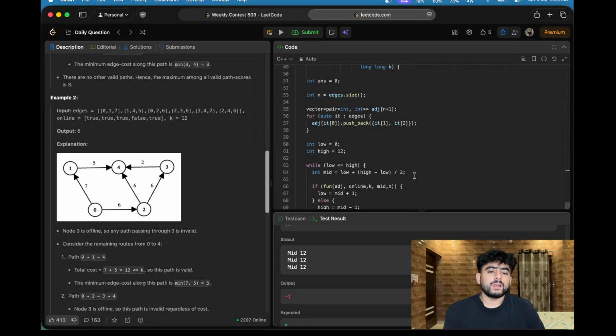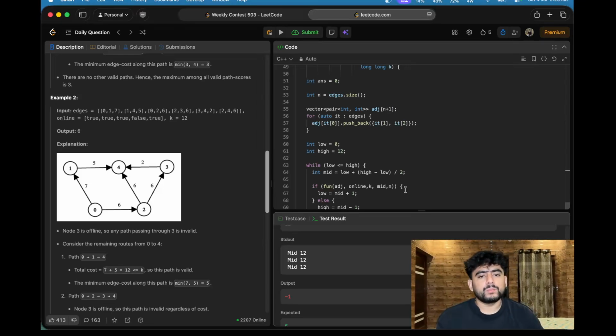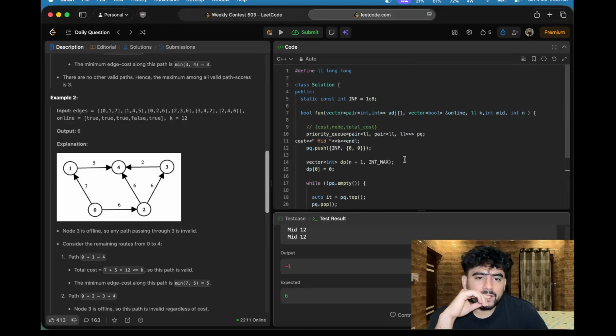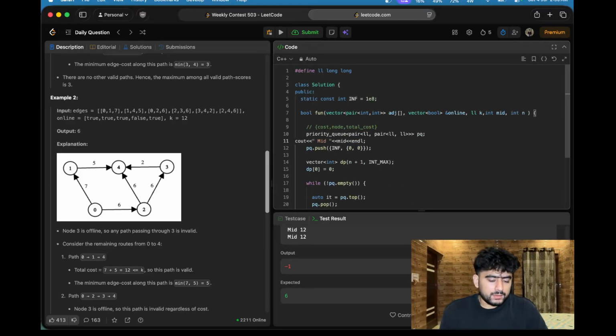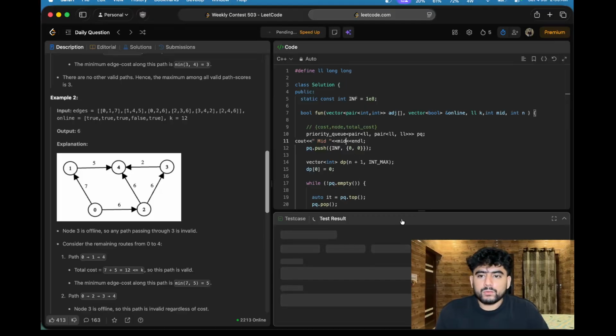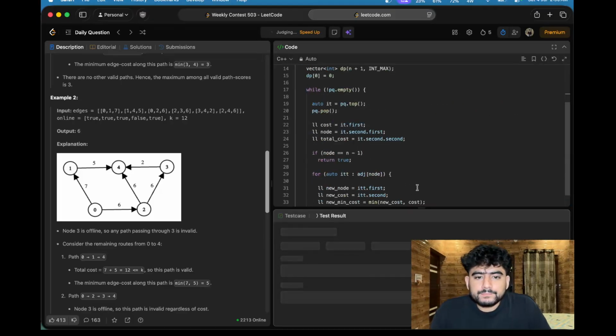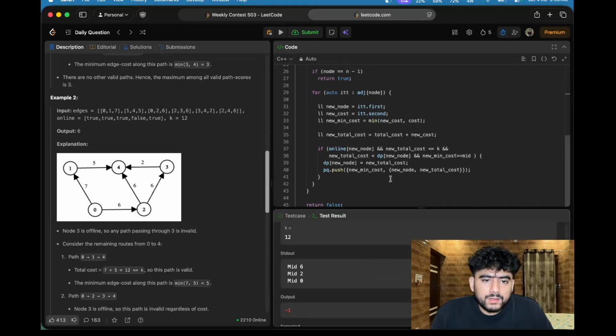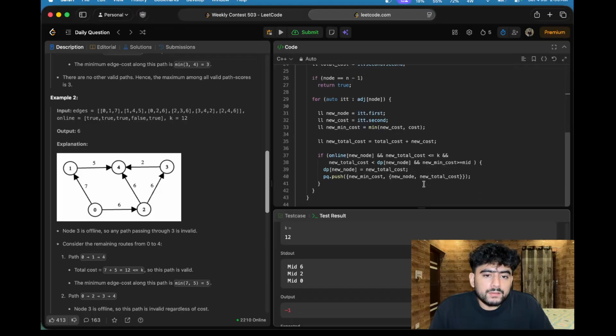Low plus high minus low? Low is going to be 0. Yeah, mid becomes 12. Then why does it show mid as something like 12 only? So we are printing k here. Mid is going to become 12. But for mid we are not getting our answer.